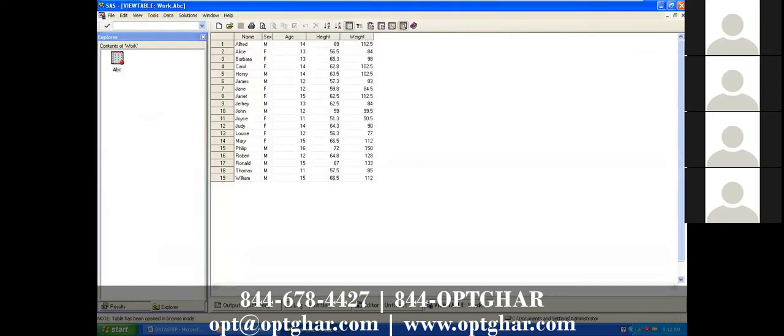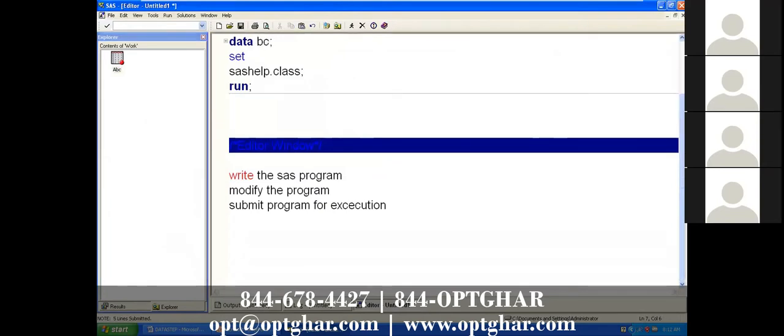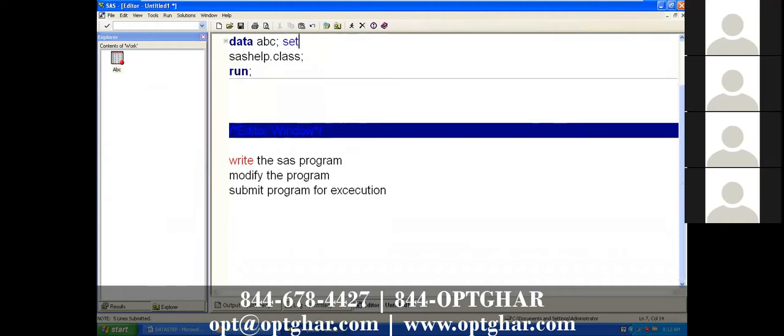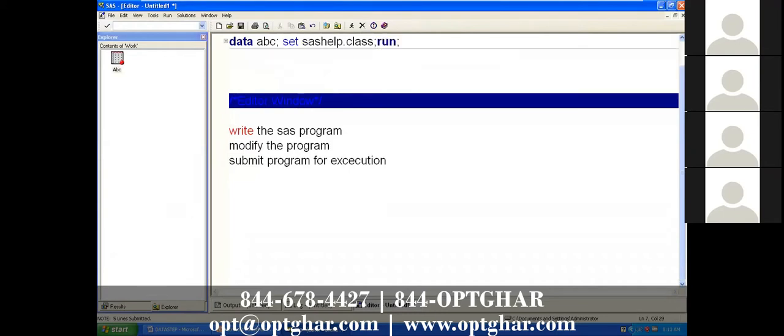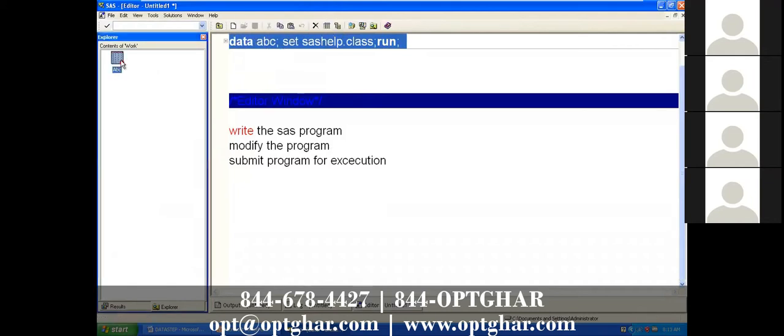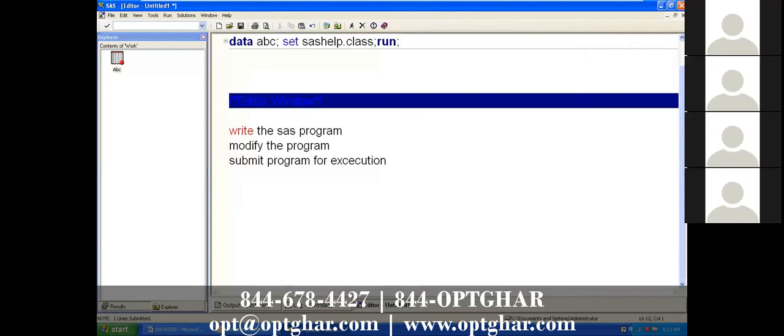No problem. Suppose you write multiple statements in a single line, even if you write like this, no problem. It doesn't harm your program. See, now I'm deleting the data set. Now again I'm executing the program, so I can see the data set over here. So it doesn't harm your program. You can write a SAS program like this. You can write a single statement in multiple lines or multiple statements in a single line.